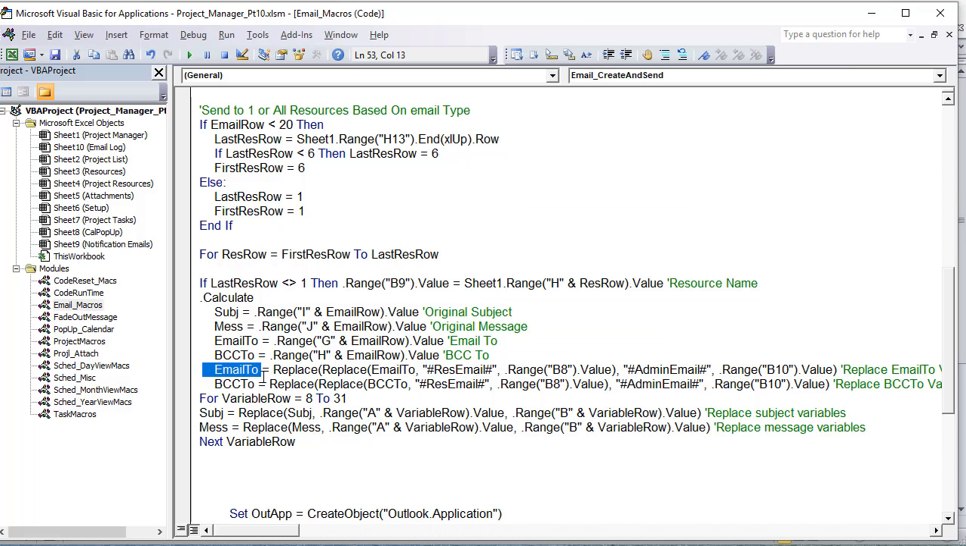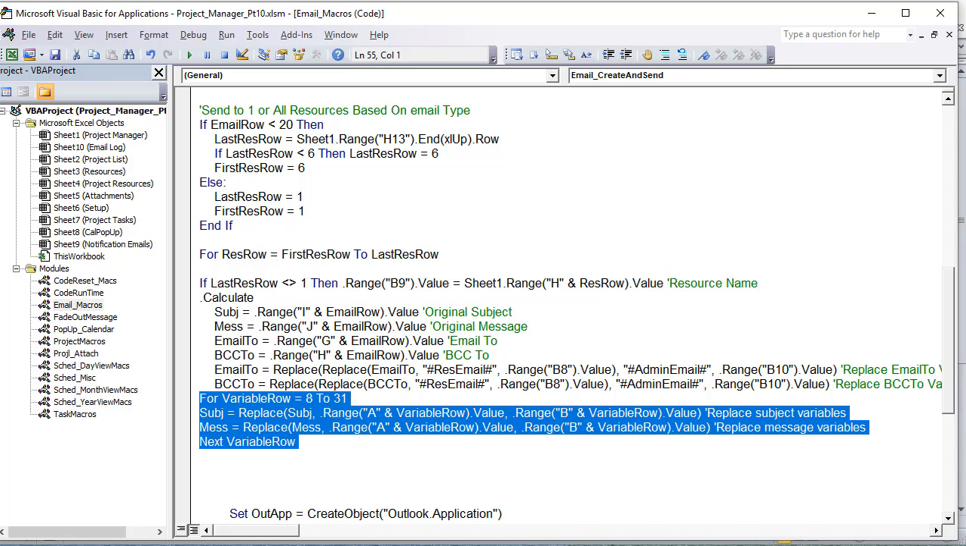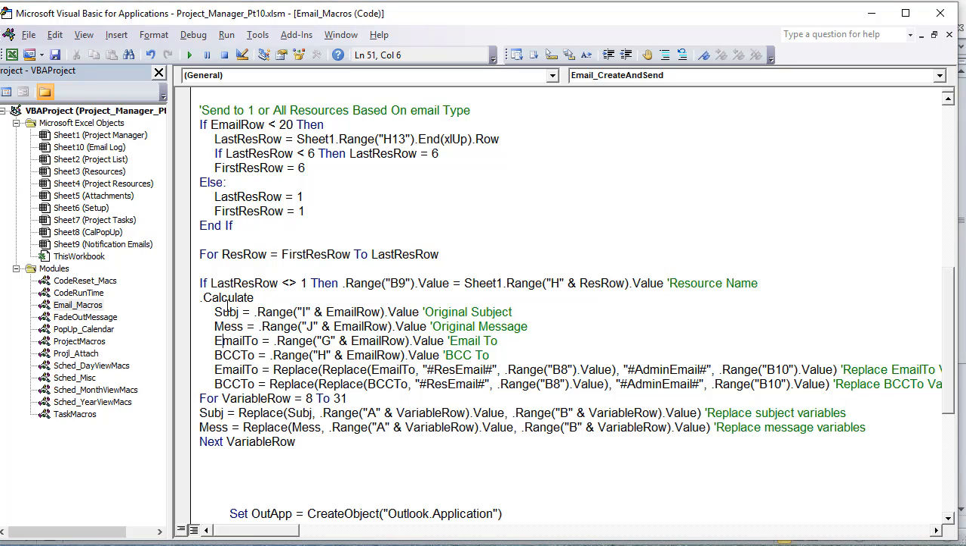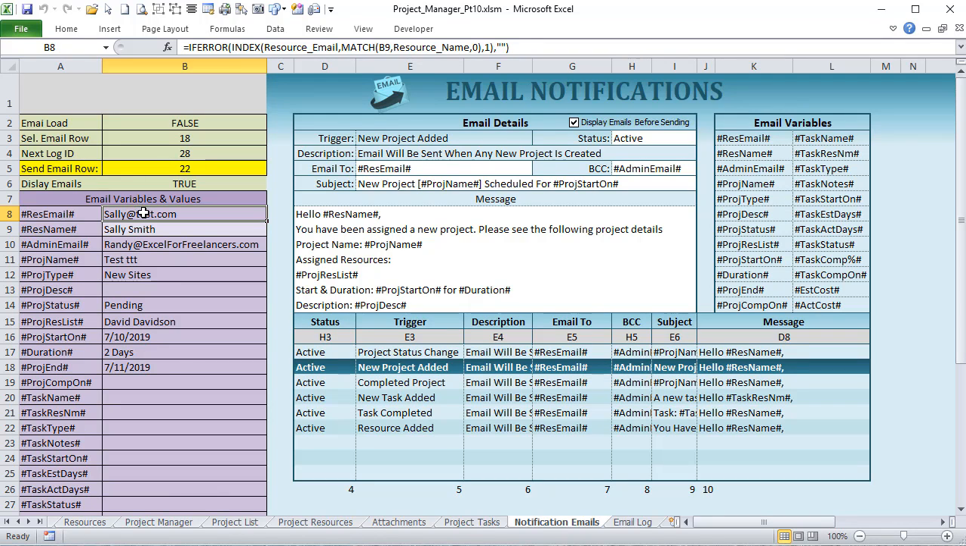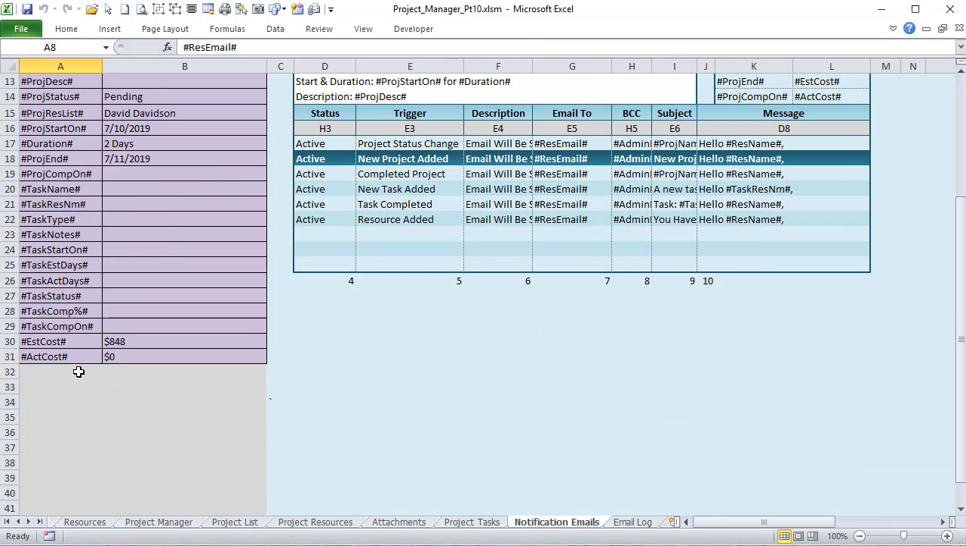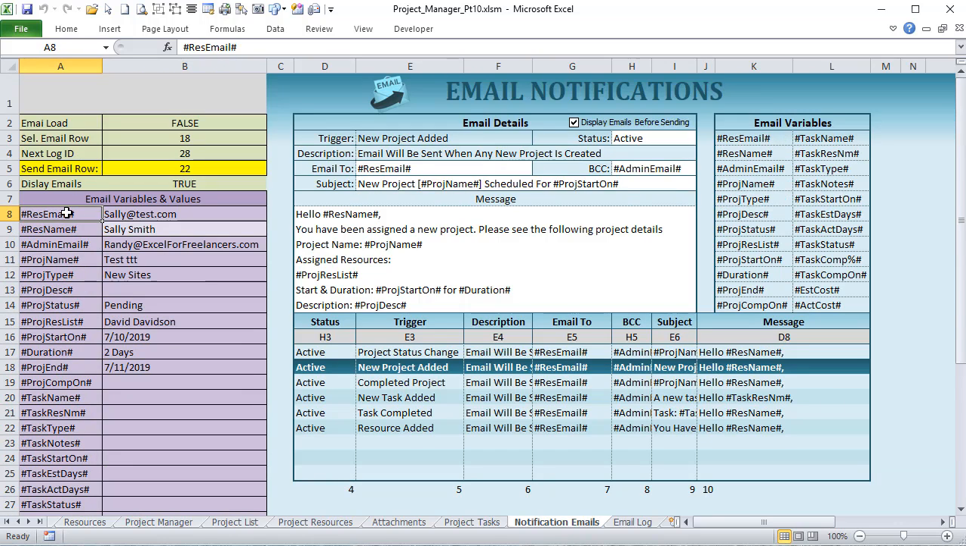And we're going to do the same thing with the BCC. All we're doing is replacing admin email or resident email, resource email I should say, with the actual email address. All right, next up, here is our loop to take all of those variables into our email content. Remember, we've already defined subject and message here. So what I'm going to do, again, let's go over that with you. I'm going to run our loop from 8 all the way to 32, and I'm going to look in A.